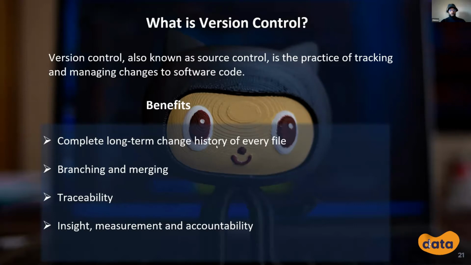It helps you to measure, and also ensure accountability of the whole team, so you know what you're required to do. And through the version control system, I can see who's doing what at what time and stuff like that. So that's for version control.